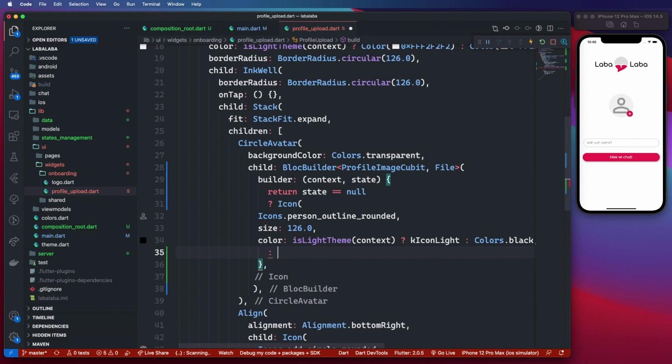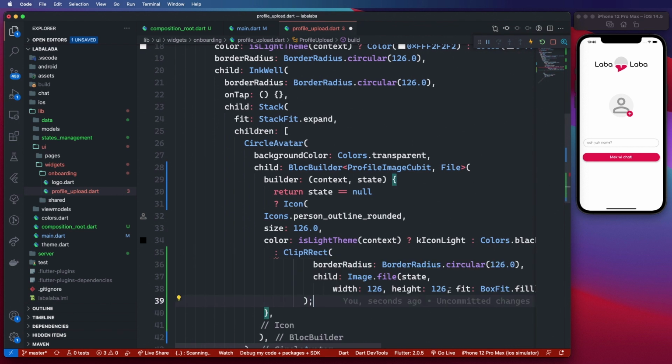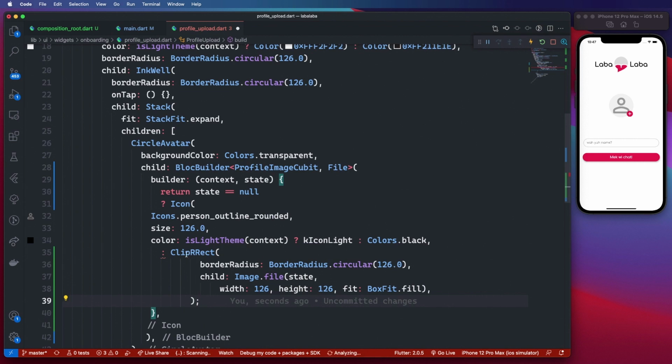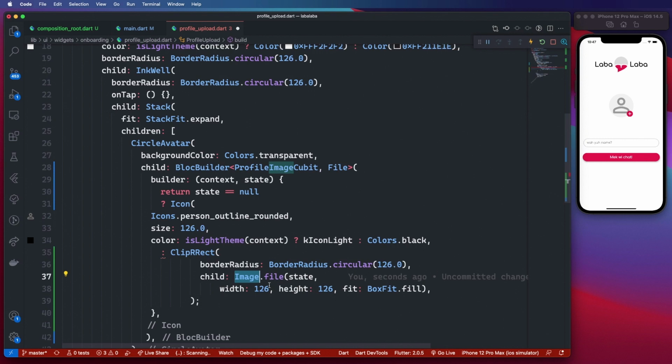Otherwise, I want to return a ClipRRect with the actual image. So here we return a ClipRRect with our border radius being circular still and the child being an image. In this case, it is the image from the file that we have picked from our gallery.